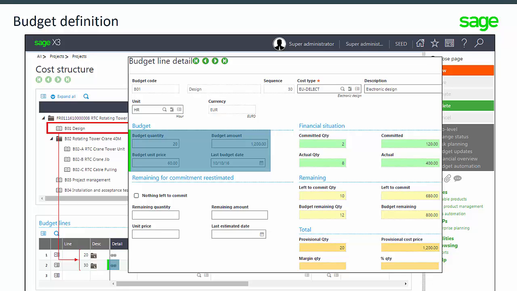In this example of the budget block, the labor budget line electronic design has not been re-estimated. The planned budget quantity is 20 hours with a unit price of 60 euros. Hence, the calculated budget amount is 1,200 euros. A labor task had been planned for 10 hours on this budget code, and some time entries have also been created on this labor task for 8 hours.